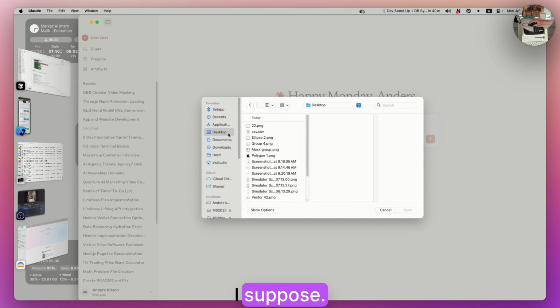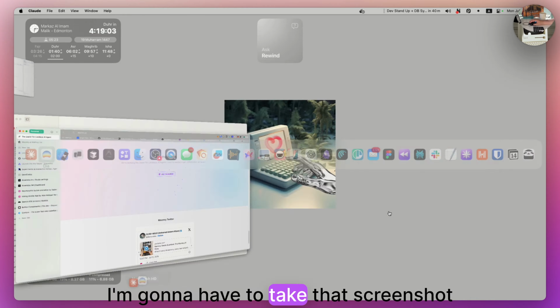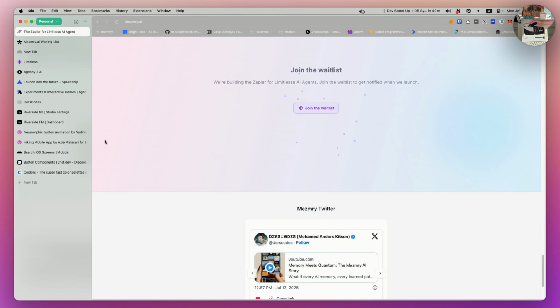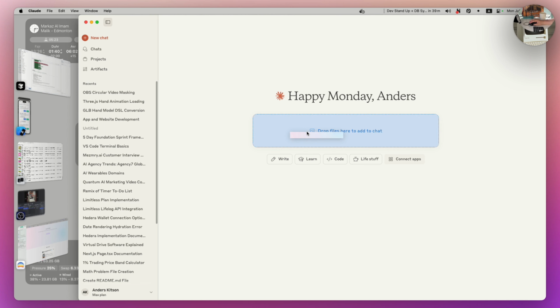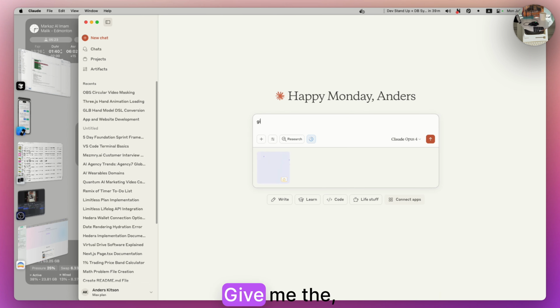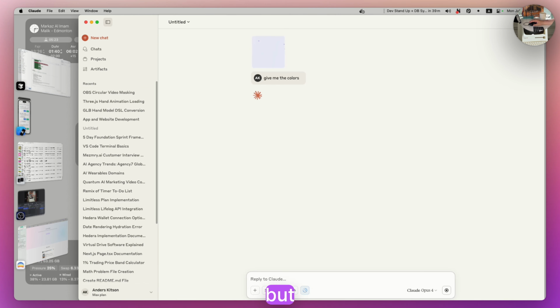No, I suppose, what did I just do? I did take a screenshot, but it's not there. I'm gonna have to take that screenshot again. If you ever want to know the screenshot key, it's Command-Shift-4 on the Mac. Give me the colors. I could just pull these colors from the CSS, but I was being stupid.